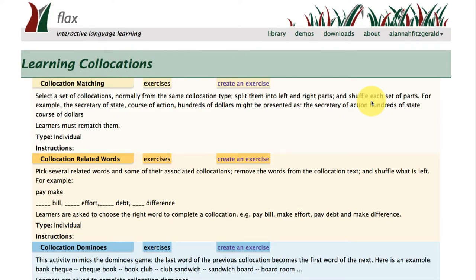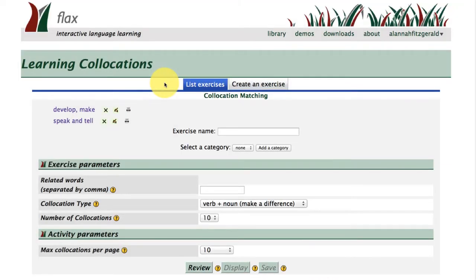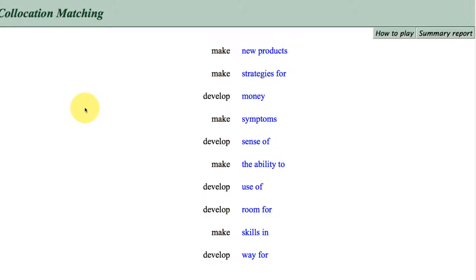Click on the activities area and you'll find three collocations games. If you go to the first one, collocations matching, you'll see there are exercises that have already been made to the left. So this one is looking at the two verbs make and develop to see which words they collocate with. And essentially what's happened is using the British National Corpus, the FLAX system has gone through and pulled out collocations matching those two verbs.